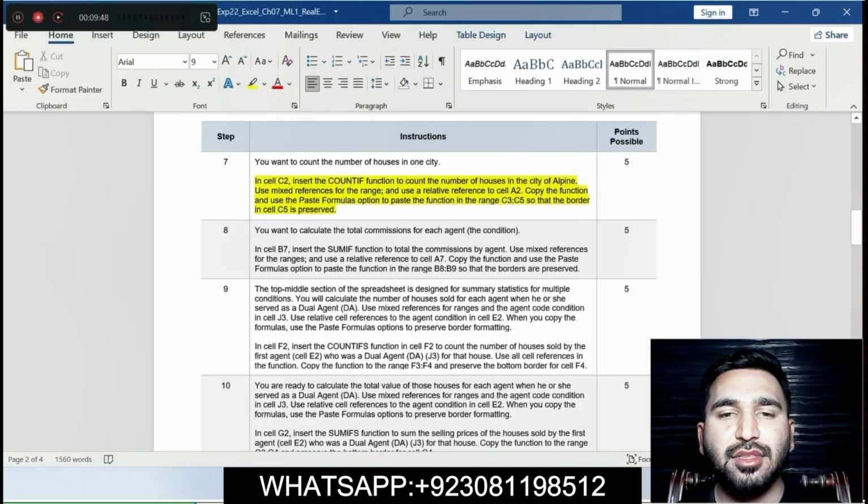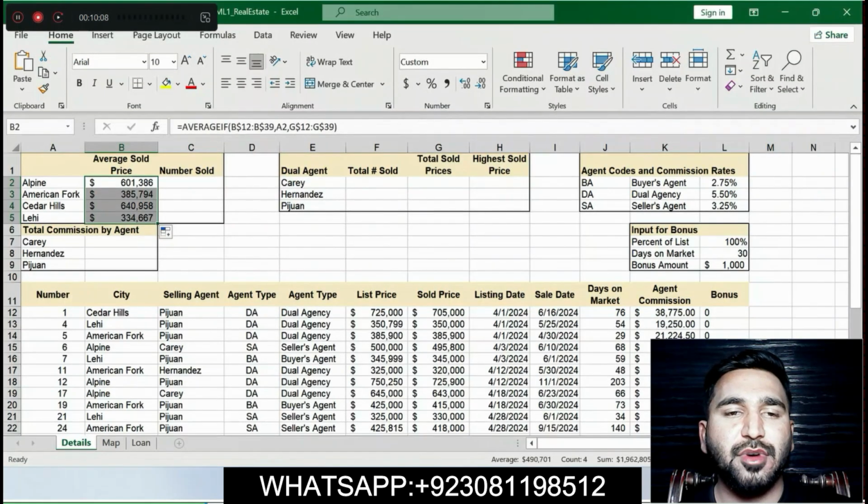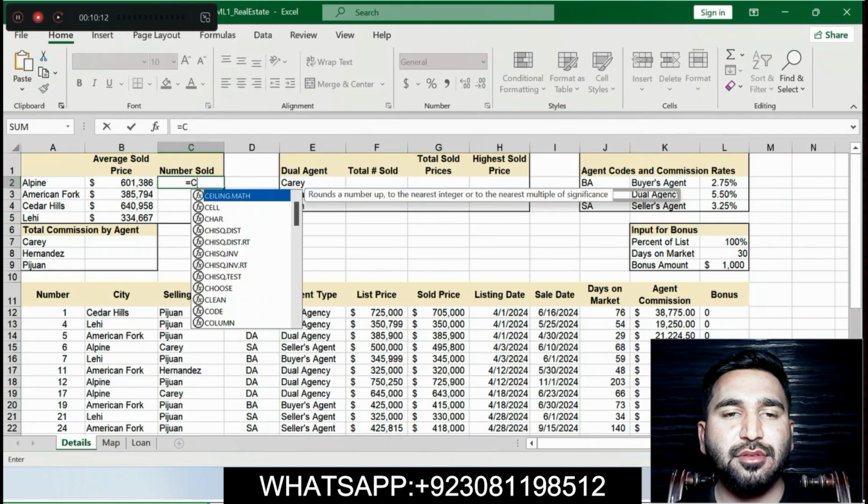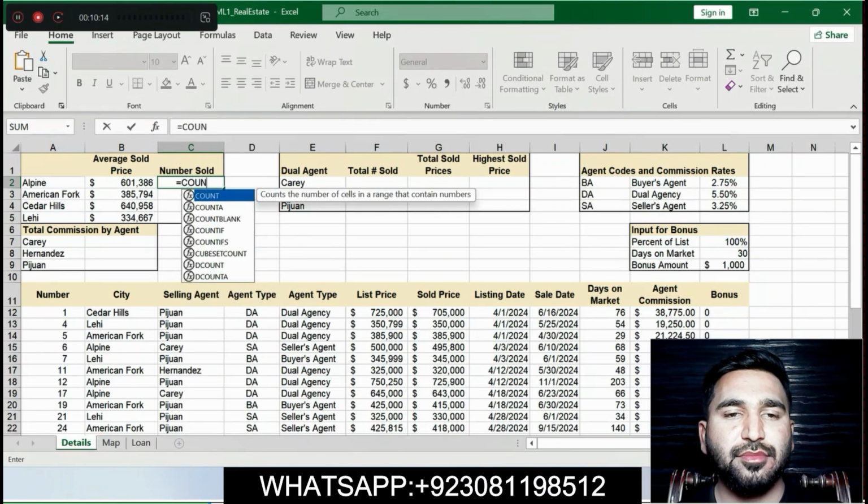In cell C2, insert the COUNTIF function to count the number of houses in the city of Alpine. Use mixed references for the range and use relative references to cell A2. Copy the function and use the paste formula option to paste the function in cells C3 to C5, so the bottom border in cell C5 is preserved. Click on cell C2 and insert the COUNTIF function to count the number.